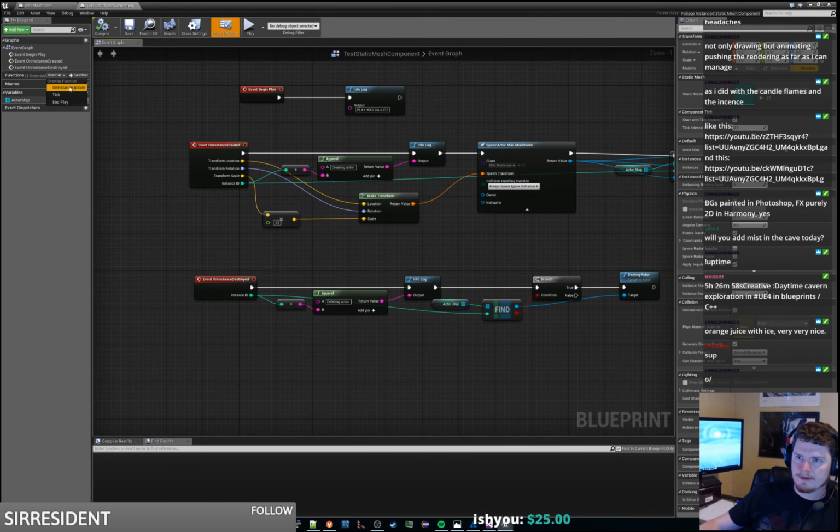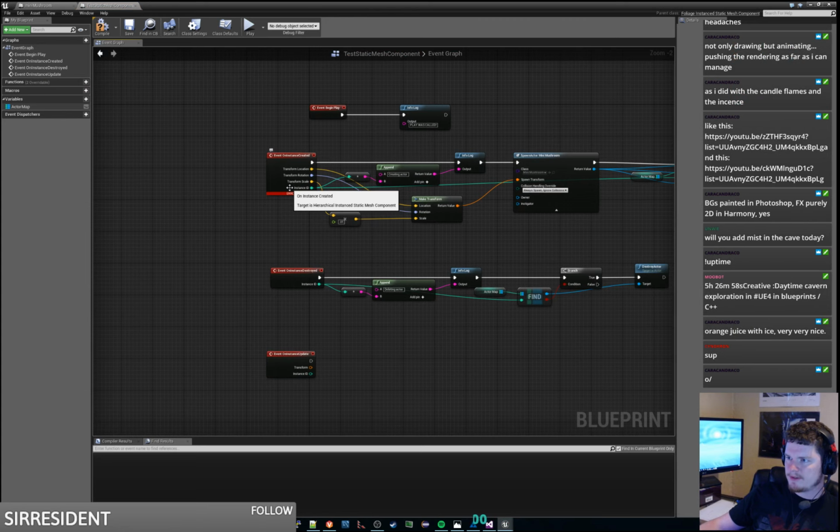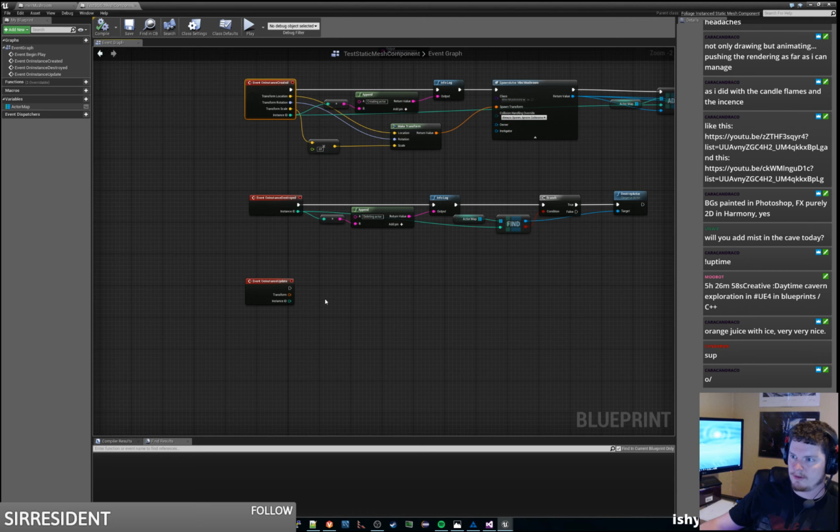So let's override another function. This will be on instance updated. Error. Target is hard. What is the error here? There is no more error. Okay, that's fine.